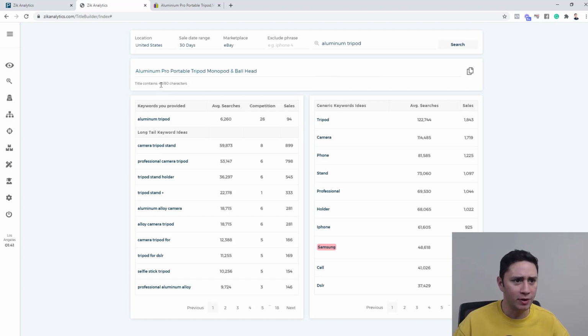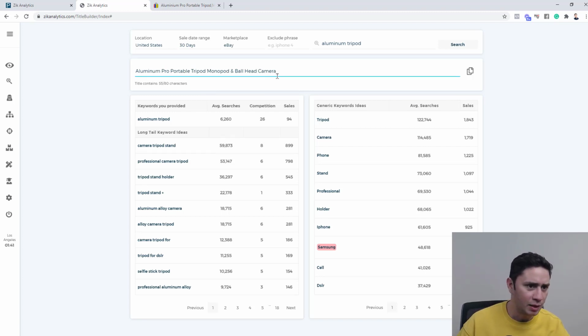And now we have 48 characters out of 80 characters. We have plenty of space to add relevant keywords. So I will add all the relevant keywords. So we don't have stand, we don't have holder. You can see camera, tripod, stand. We don't have even the word camera, so we can have here camera. And then, because we have already tripod here, we can have camera stand, okay, which is a relevant keyword we didn't use yet.